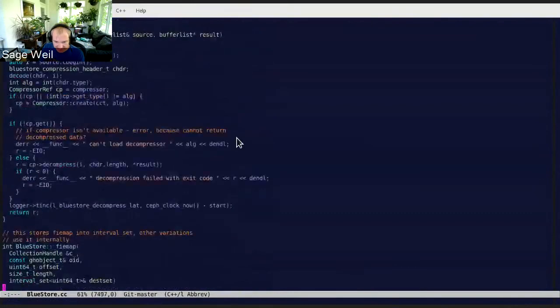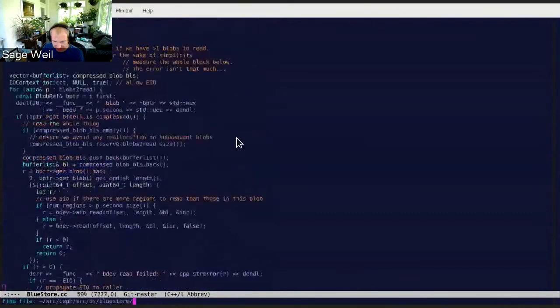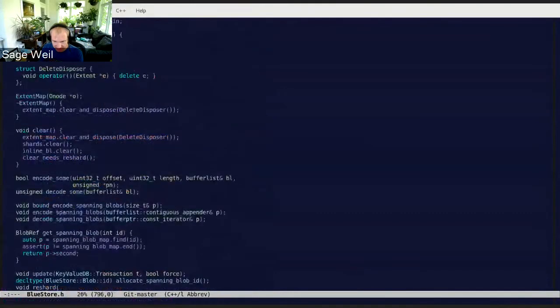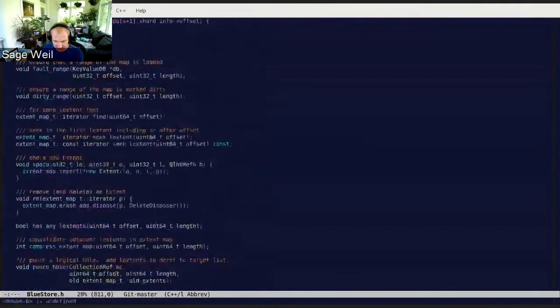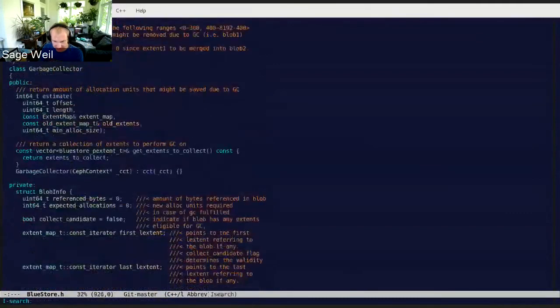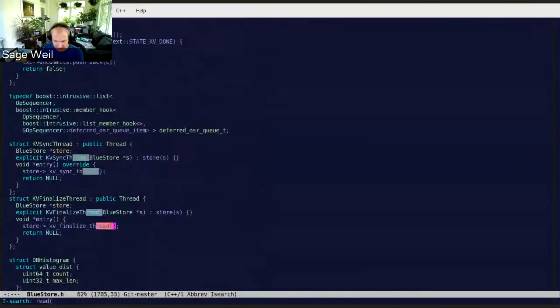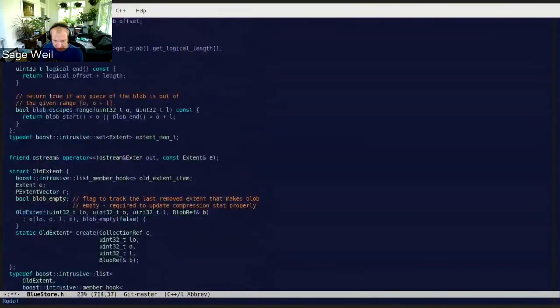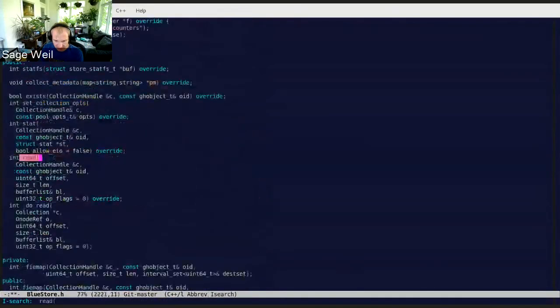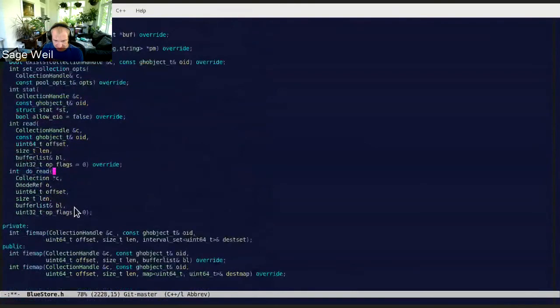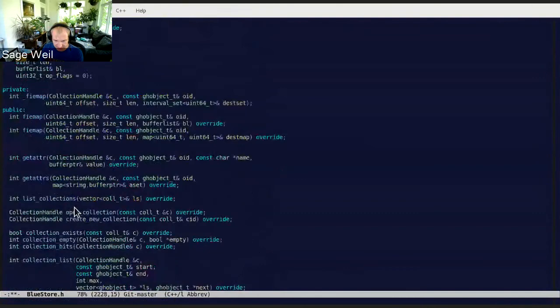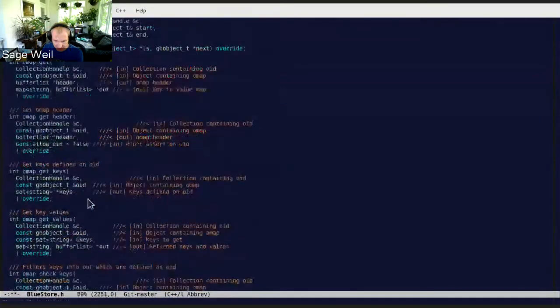Well, let me give just a really quick high-level view here. So what did we look at? We looked at read. We looked at getattr. Pretty simple. There's all the OMap stuff. Let me look at, we'll do the OMap stuff really quick because that's relatively simple.